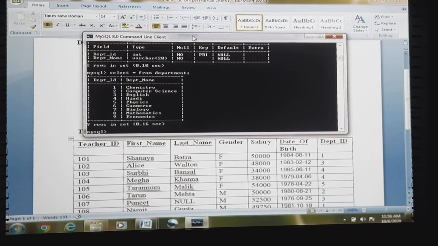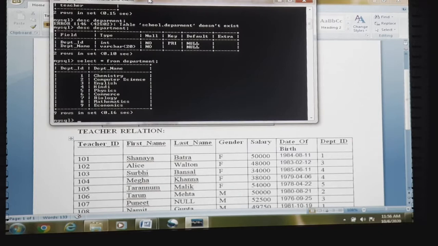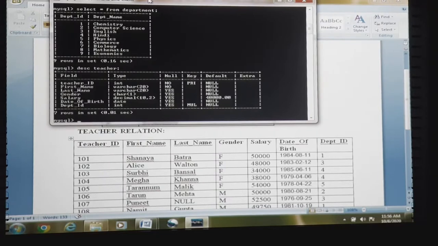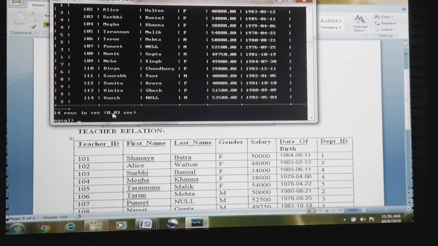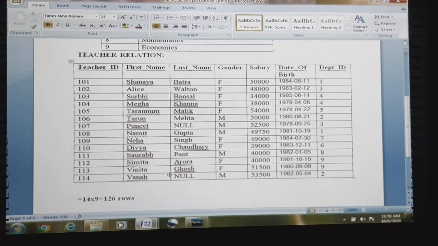Similarly, if we need to check the content of our teacher relation, we can go ahead with the same steps. That is, first is desc teacher. See, these are the attributes: teacher ID, first name, last name, gender, salary, date of birth, department ID. Now if we need to check the tuples that have been inserted, select asterisk from teacher. See, all the 14 rows inside our relation are inserted.